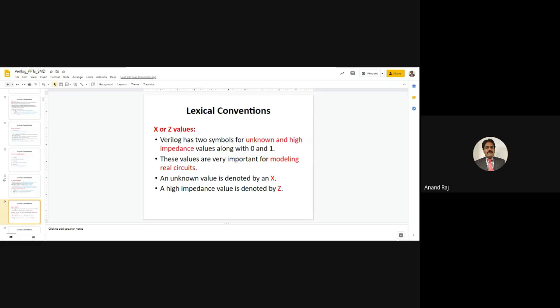X or Z values. Verilog has two symbols for unknown and high impedance values along with zeros and ones. So along with zeros and ones, you have to deal with two more things here, X and Z. X means unknown output, and Z means the input is having high impedance. Always, if you don't know the output, we'll represent it as X. If you are not sure about the input, we'll just represent it as Z. These values are very important for modeling real circuits. An unknown value is generated by X, and high impedance value is generated by Z. That is the meaning of X and Z in this program.